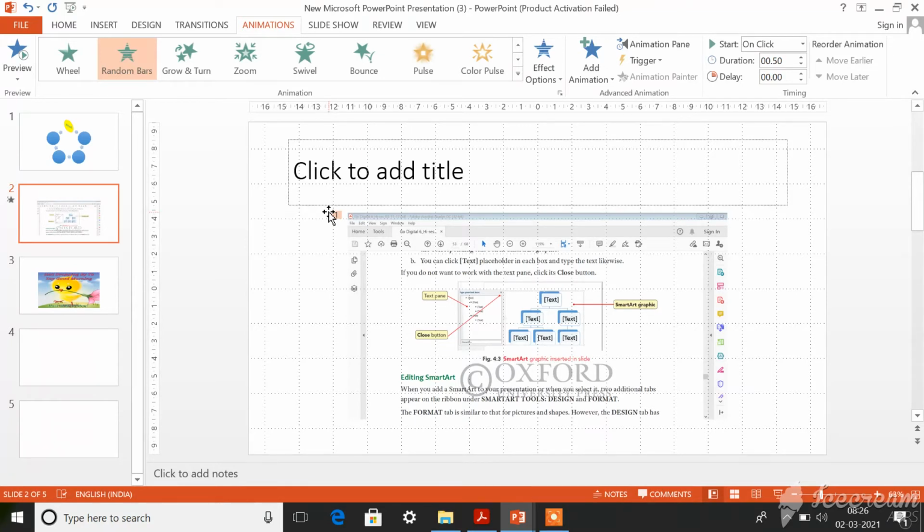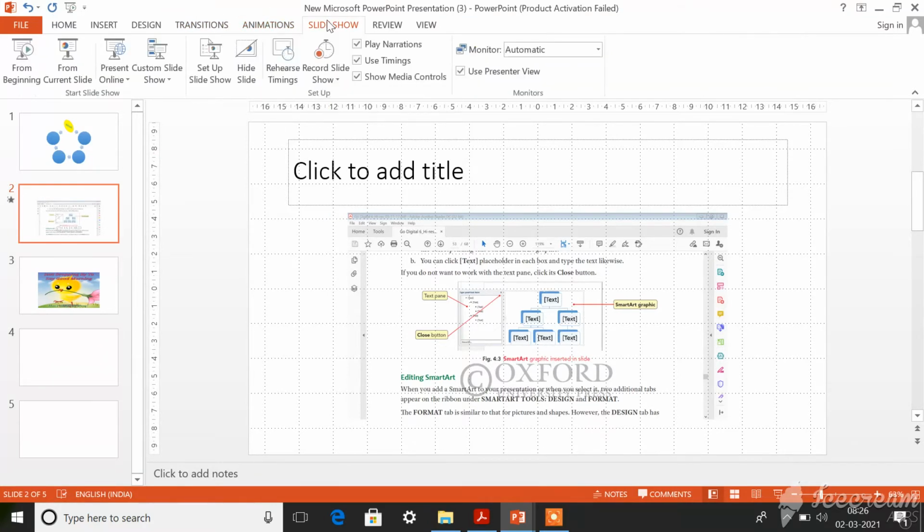And now the last thing is recording your slideshow. For that, first of all you need to click on the slideshow tab. In the setup group there is an option called record slideshow, isn't it? Click on that. When you click you could see two options: start recording from the beginning, and start recording from the current slide. You need to choose where you want to record from. If you want to record from the beginning, click on this.